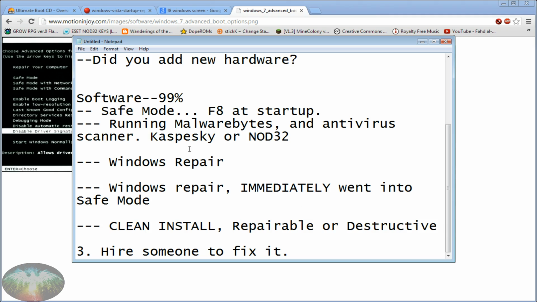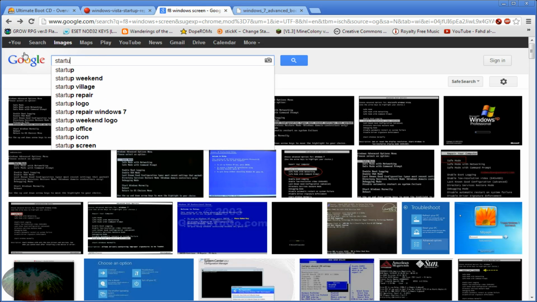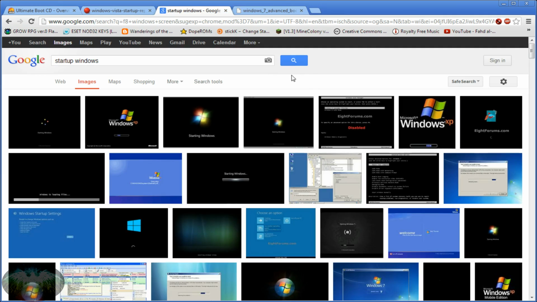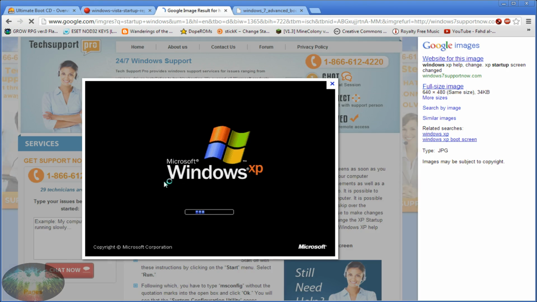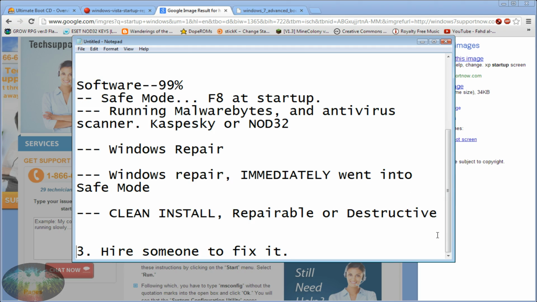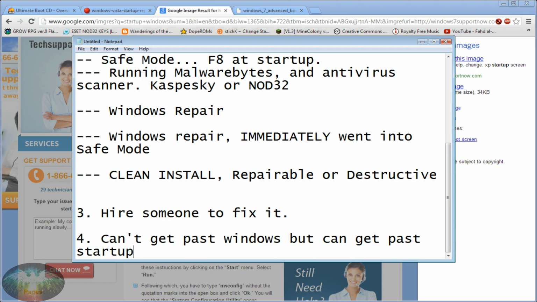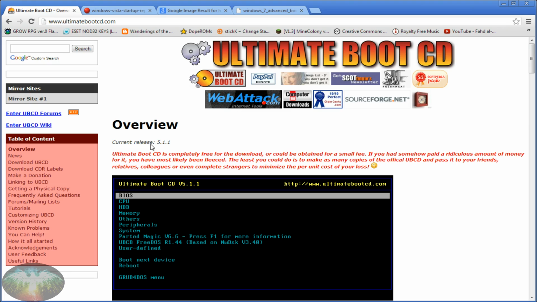Some people might have issues getting into Windows past the startup screen, which is this. If you have troubles getting past this, I just wanted to mention this. I'm going to give this a new number, by the way, number 4. This is, can't get past Windows, but can get past startup/BIOS. In this case, what you want is the Ultimate Boot CD.